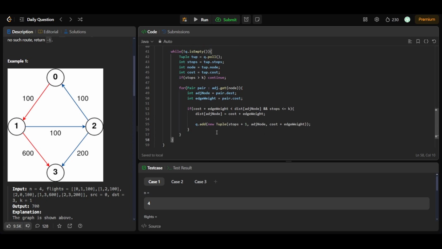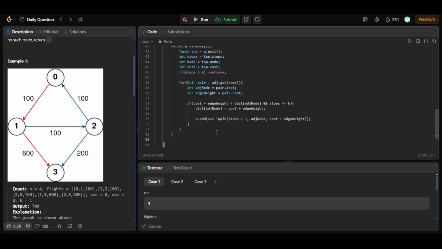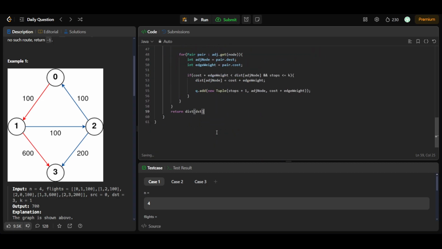Okay, and at the end what I have to do, I have to just return that if my distance of my destination, that is I guess dst, let me just check, yeah, it's dst, if it is equal to Integer dot MAX_VALUE, so in that case I have to return -1, otherwise I have to return the distance.